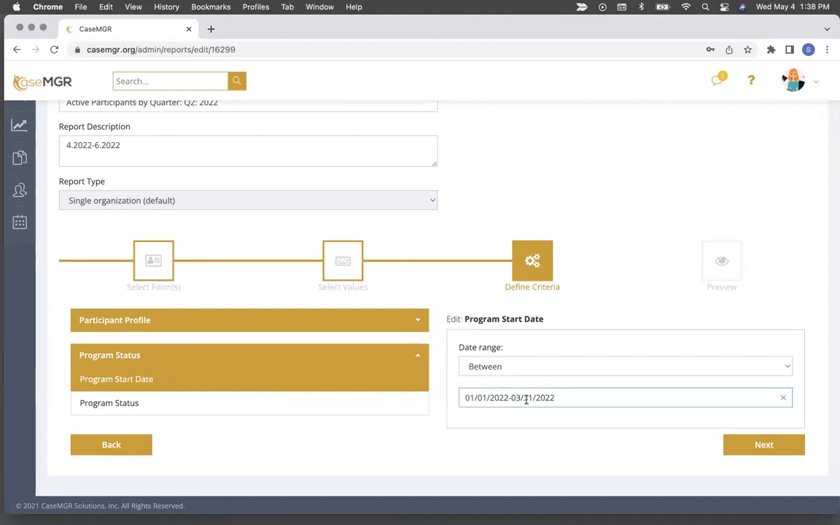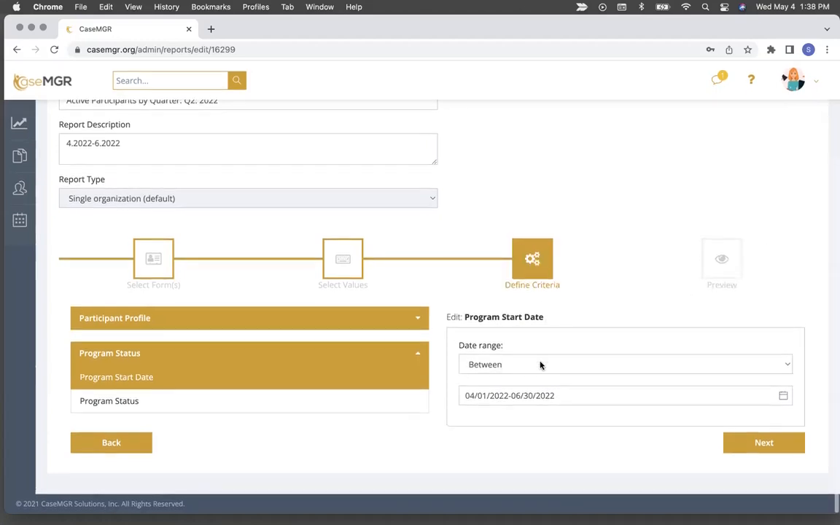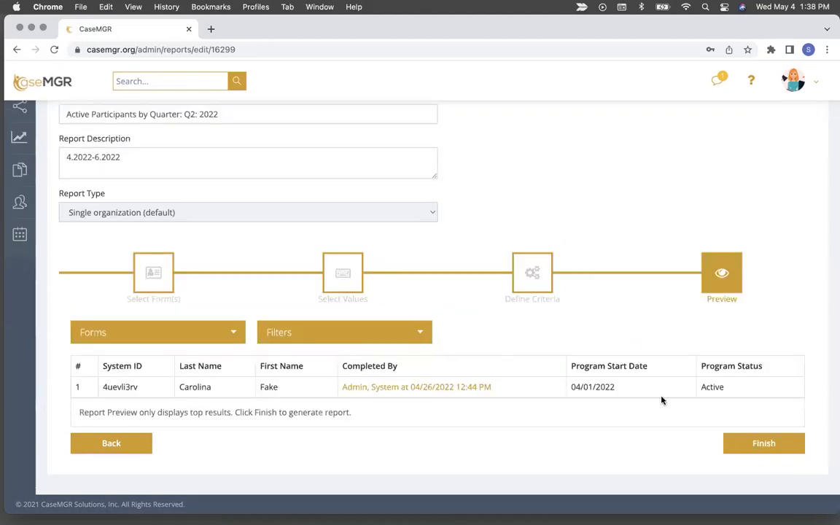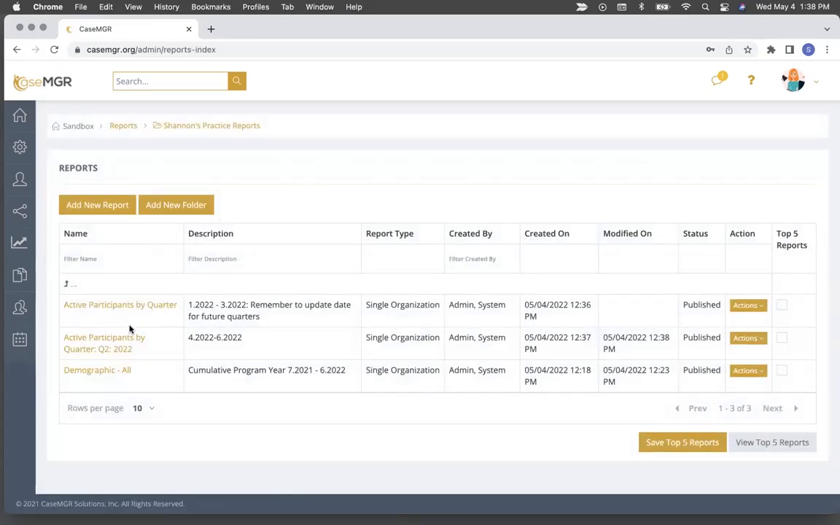And instead of between these two dates, I'm going to forward this one, April 1st through June 30th. Those are my two new dates. Click next. I can see I've only got one. I can go ahead and finish it. And now there's my new report here in the system as well. When I go back to my reports list by using my breadcrumbs across the top, you can see I've got multiple reports in here.